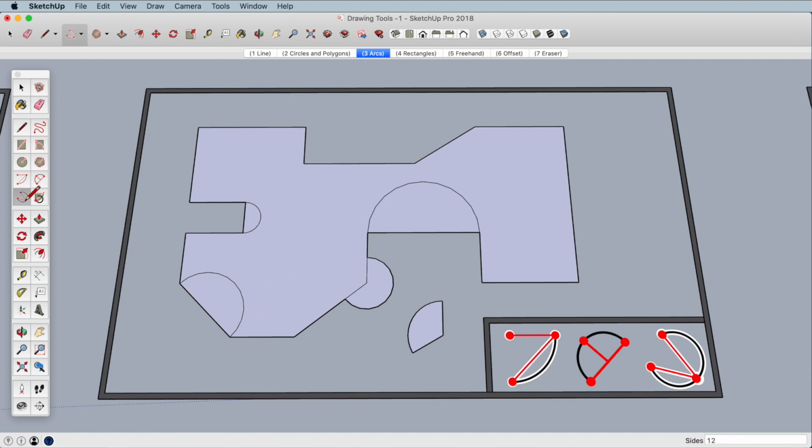The 3-point arc tool starts by anchoring one side of the arc, then clicking a second time to establish a point the arc must pass through. This tool will also provide a reference to a quarter arc and half arc.